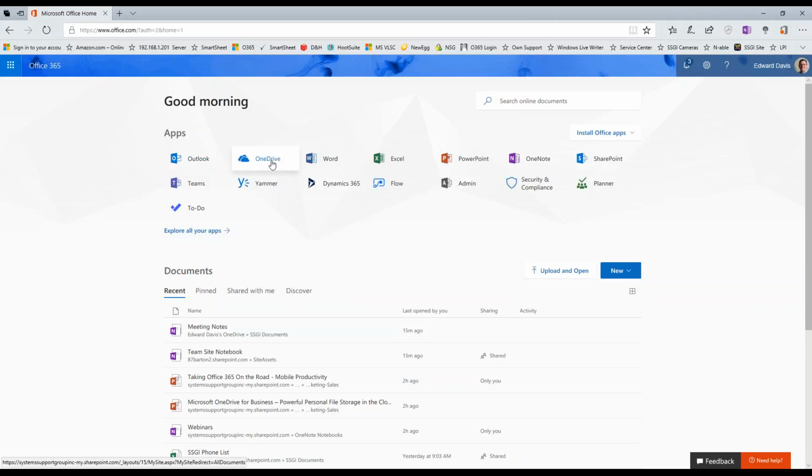OneDrive is the personal file storage, cloud file storage. Then we have Word, Excel, PowerPoint, OneNote. SharePoint's a whole, basically it's a platform. Then you can do all kinds of things. You can share files, and it would be similar to most companies having an F drive or some type of shared drive on their server, and those files would go into SharePoint. But that's not the only thing that you would do with SharePoint.